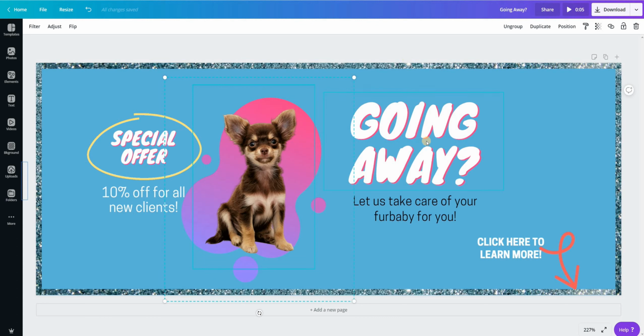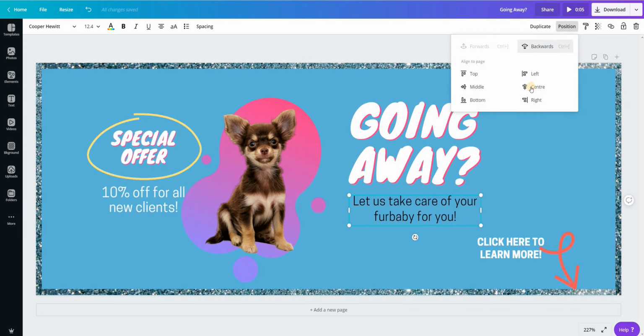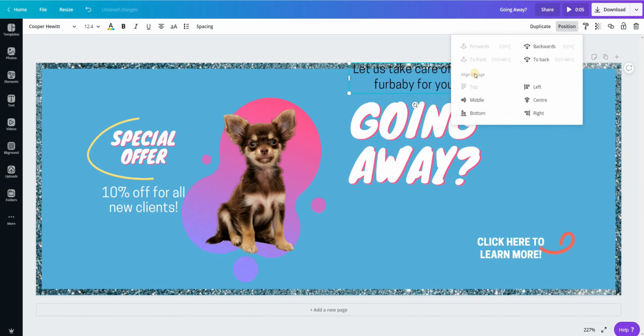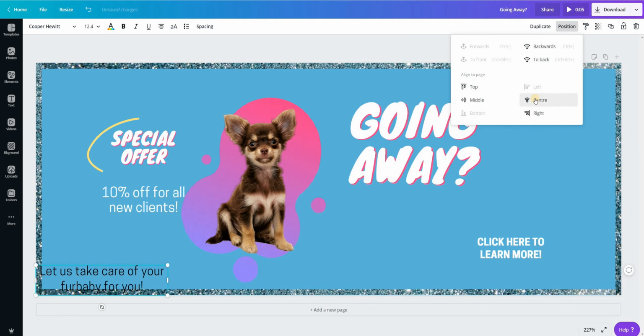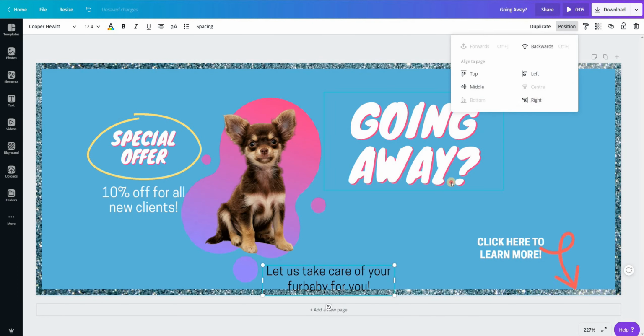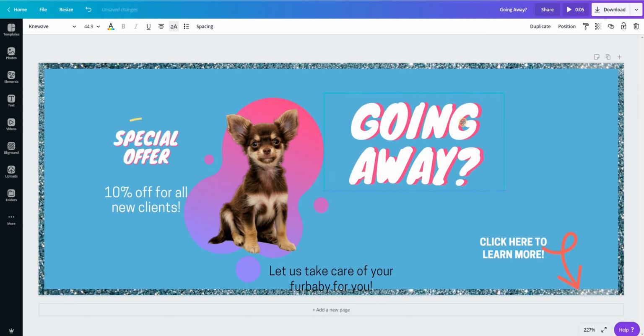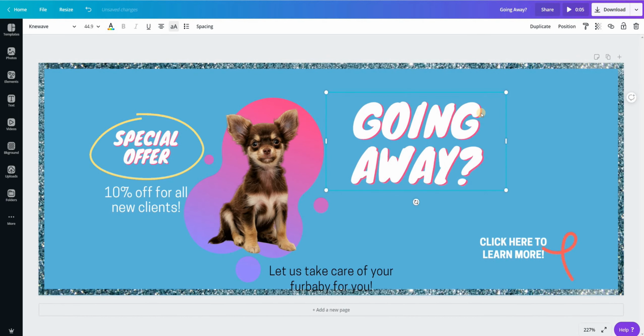For other items such as the text, for example, you can change the positioning. So if you quickly want to put your text in certain places, you can do that. Just moving it all around now.